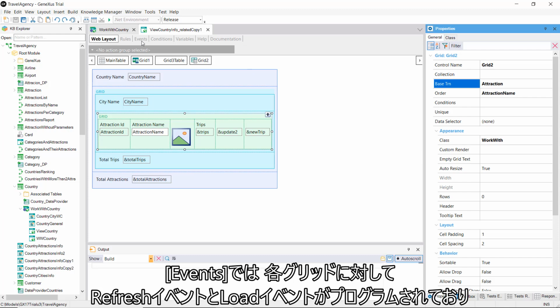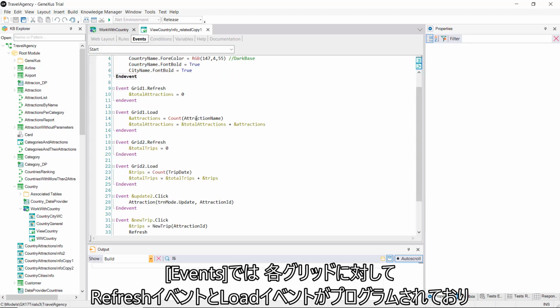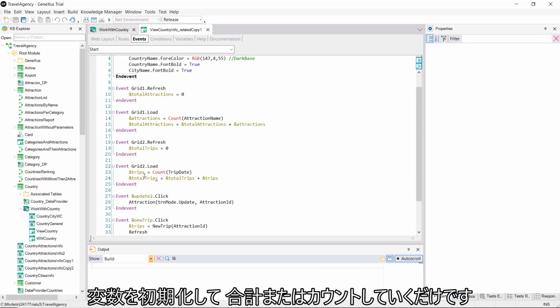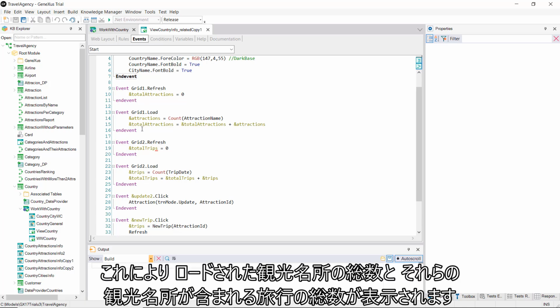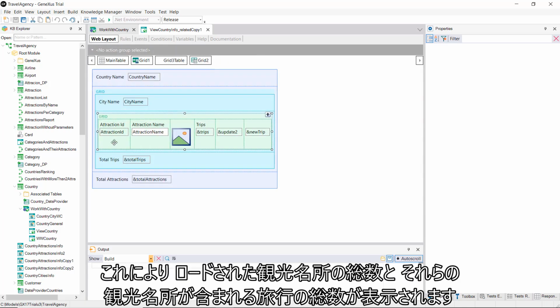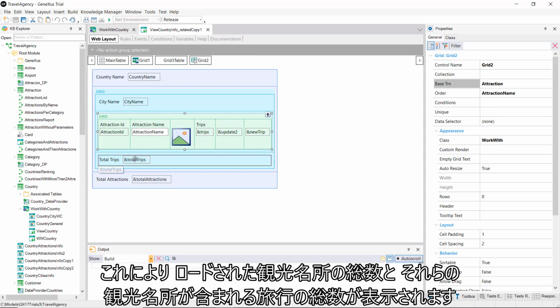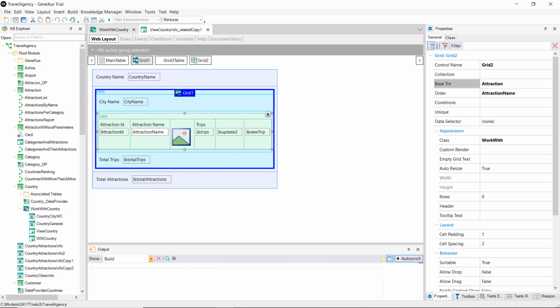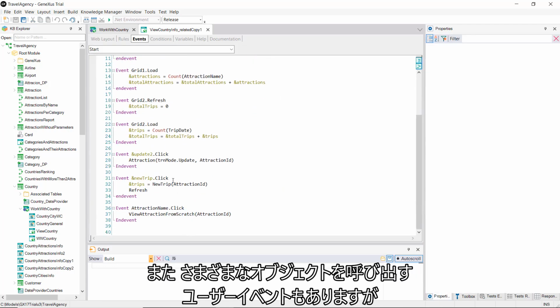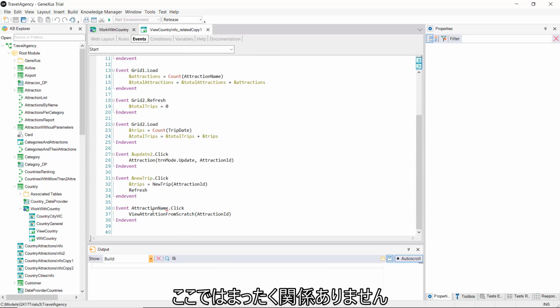And in the events, we see that the refresh and load events have been programmed for each grid, only to initialize and sum or count in variables, which will show the total number of attractions loaded, and the total number of trips in which those attractions are included. We also have user events to call various objects. They don't matter at all here.